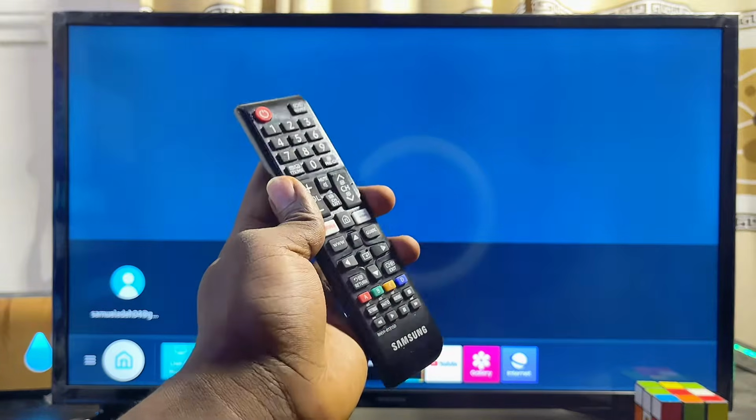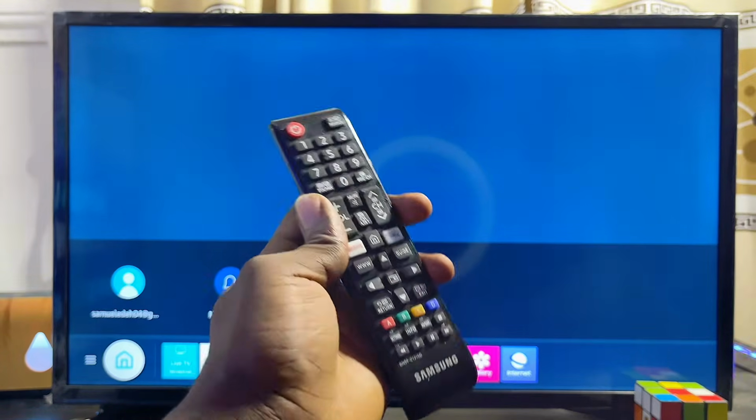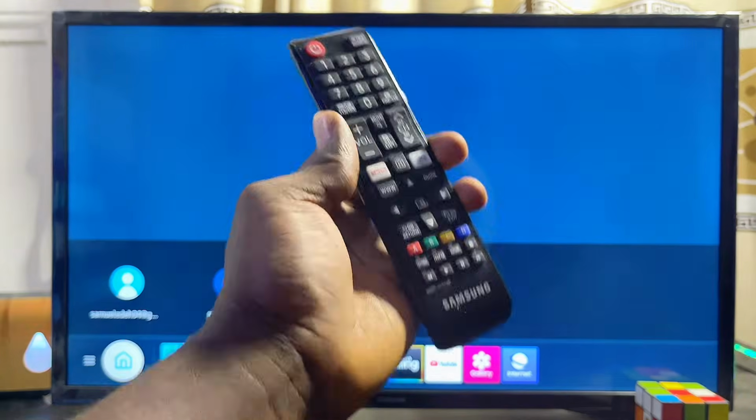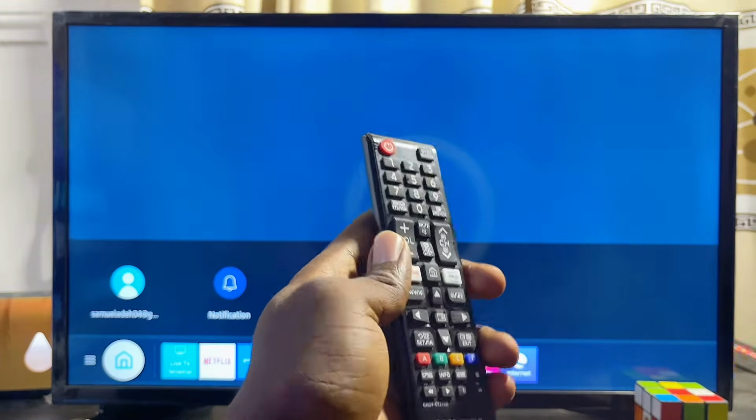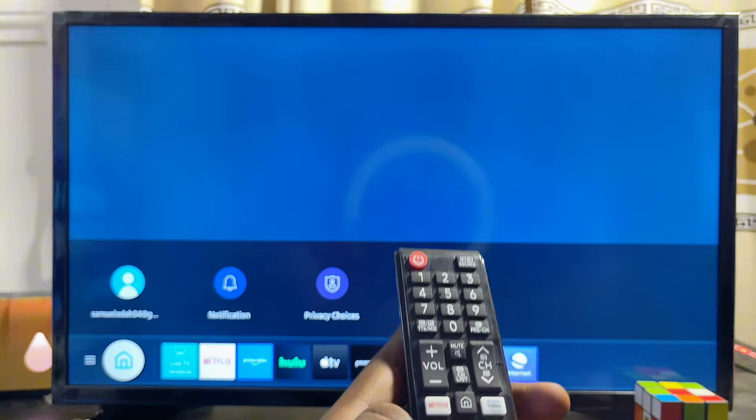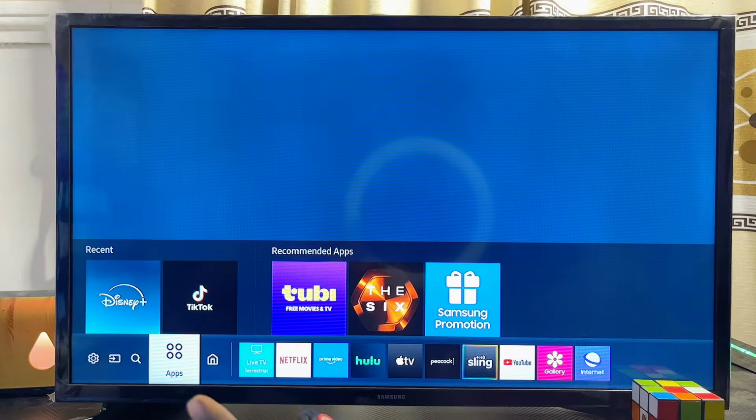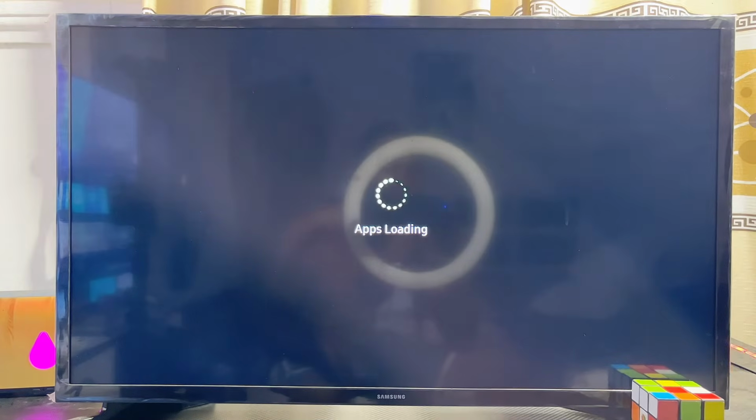Now first things first, you have to make sure that your Samsung Smart TV is actually connected to the internet. So to install the app, you want to head over to the Samsung App Store. From the home of your Samsung Smart TV, just navigate horizontally until you get to this apps icon over here. Go ahead and select it to open up the Samsung Smart TV App Store.